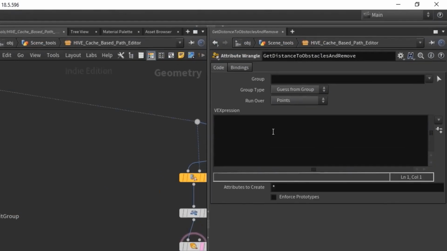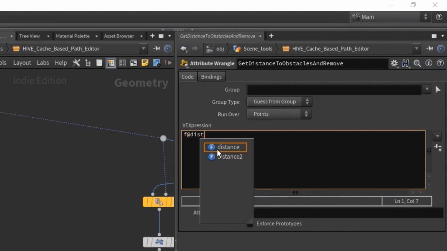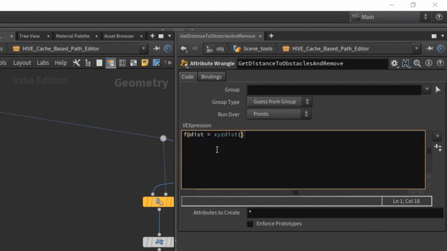So for this, the first part we're going to write is actually to get the distance from each point to the obstacles. And this is pretty simple. So let's say the float value, float at distance, is the XYZ distance of input 1 to our current point position. So basically, input 1 is our collision object, and then the point position is the current point we're running over. And the XYZ distance will simply get the distance between those. So let's add an annotation to that. Let's say get distance to obstacles.